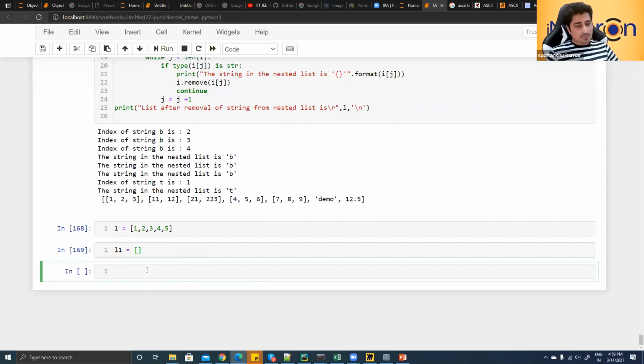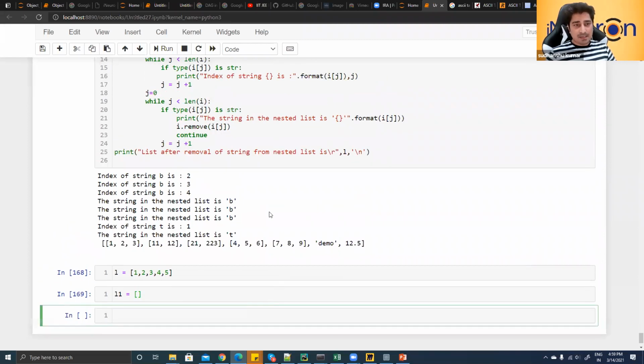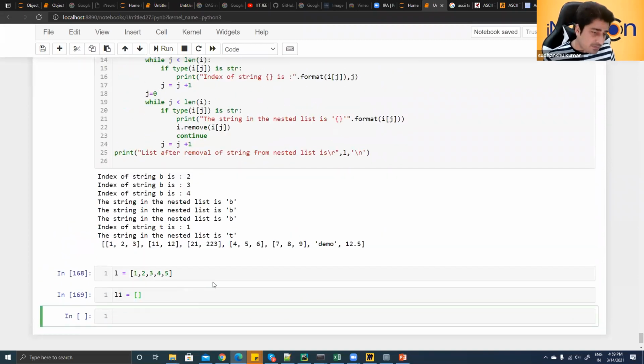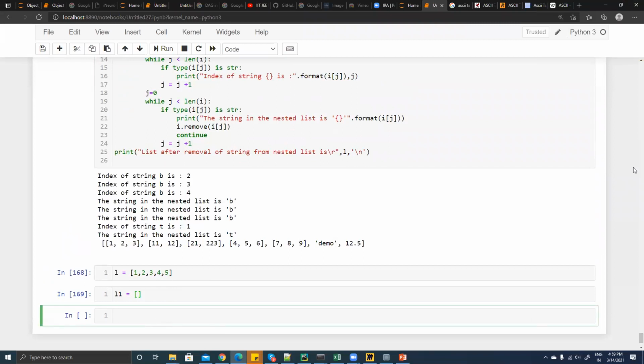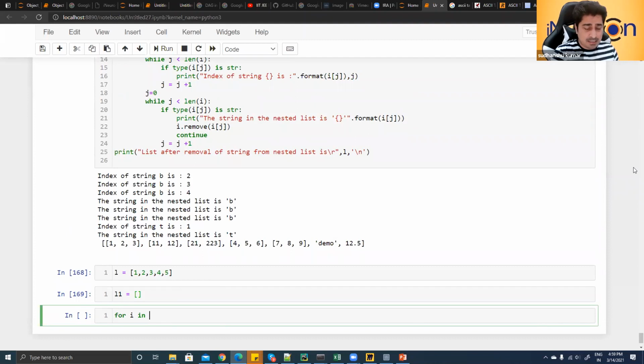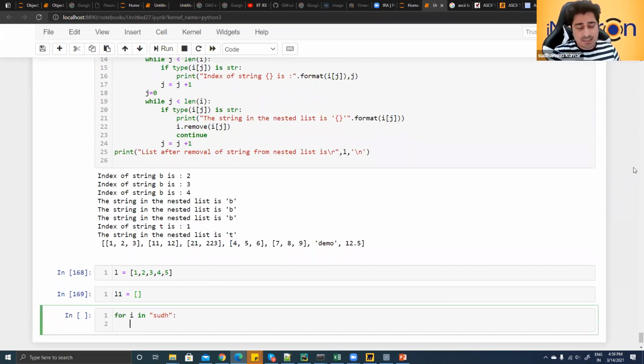Now let's suppose I have to append some data inside this list, right? If I have to append some data inside this list, then what will I be able to do? I can iterate through this: for I in, let's suppose I have written SUDH, and this SUDH I would like to append, or maybe insert, inside L1. So I can try to write one thing, right?